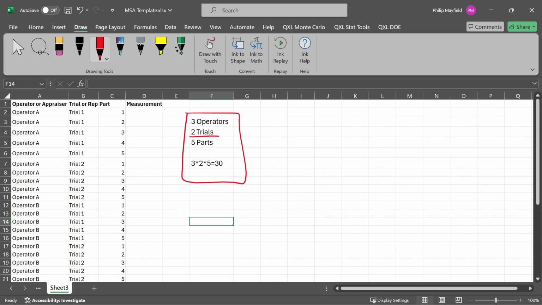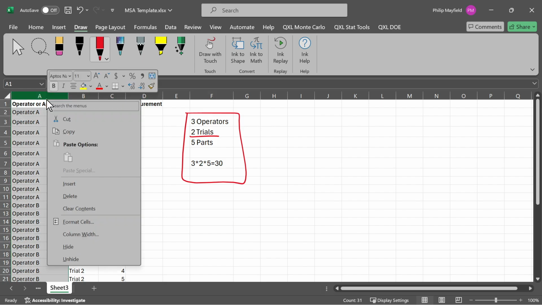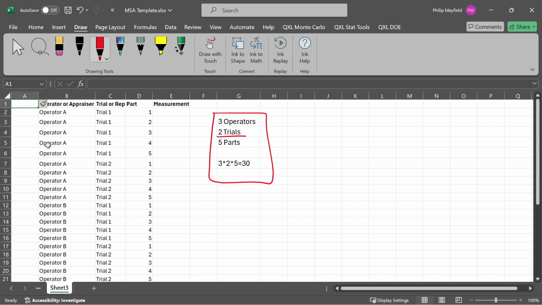Now we'd go and conduct this MSA by having operator A measure part 1 and then recording that value in this cell. Of course, this should be done in a random order. The easiest way to do this in Excel is to insert a new column, and we'll call this column random. Our goal here is to create a random order that we collect the data for the MSA.